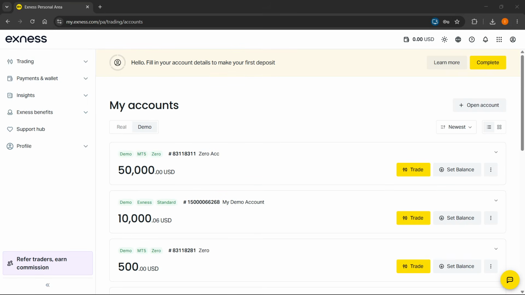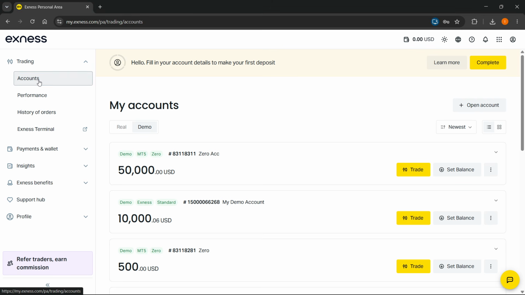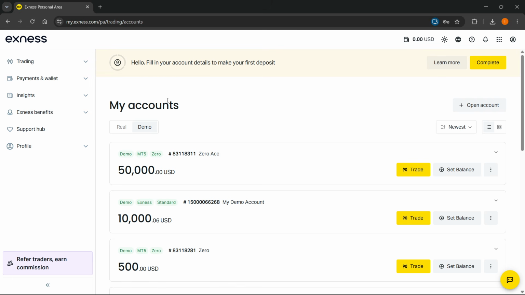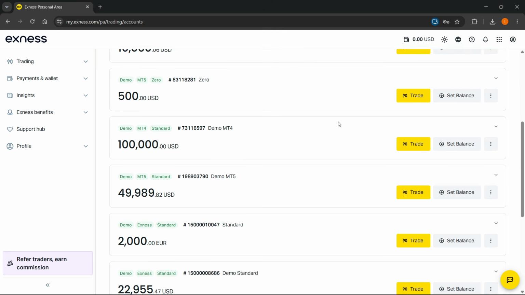In this video, I'm going to show you how to delete an Exness demo account. Now to do this, you first want to sign into your Exness personal area. You want to go to Trading, top left, and click on Accounts. Of course, we're now deleting demo accounts, so you want to go to a demo, which is just below my accounts over here, and here you can find all your accounts.